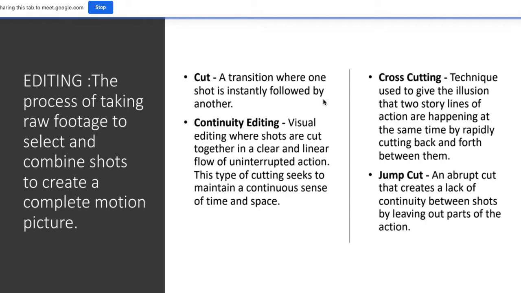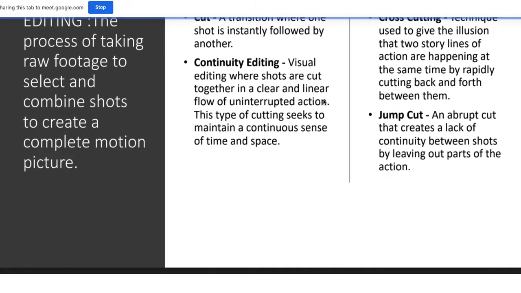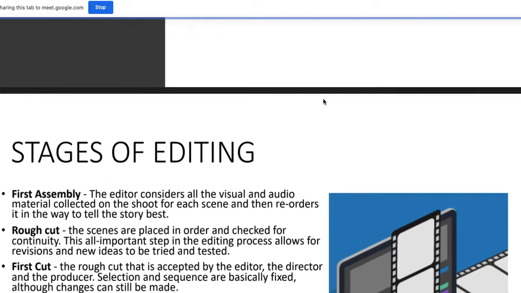Then you have a jump cut, an abrupt cut that creates a lack of continuity between shots by leaving out parts of the action. This again is a technique used as a form of storytelling. Suppose you want to convey a very fast-paced narrative. There is a lot that is not said at all, and you quickly transition to something else, leaving a lot unsaid. So the editing is something that takes the story of the movie forward. Technology taking the story forward in its own way.